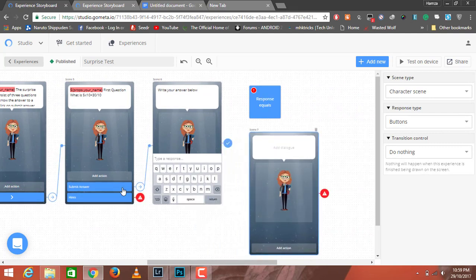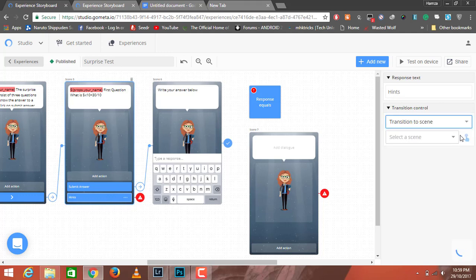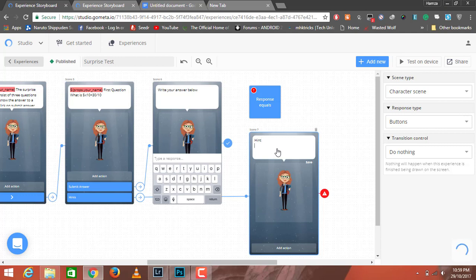Okay, so if someone doesn't know the answer, he or she can go for hints. Do nothing. I'll change do nothing to transition to scene. I'll translate to this scene hint. So the number of planets in our solar system is 8. So the answer is 8. I'll make that a hint: the number of planets in the solar system.